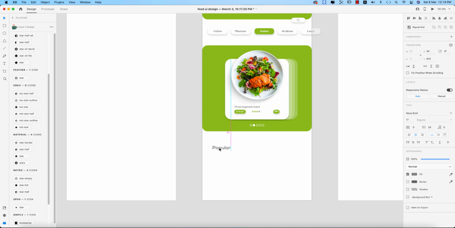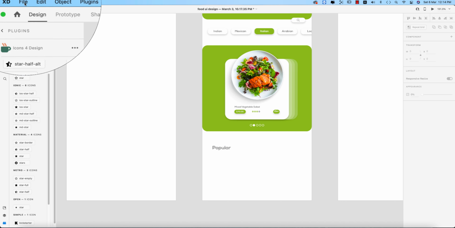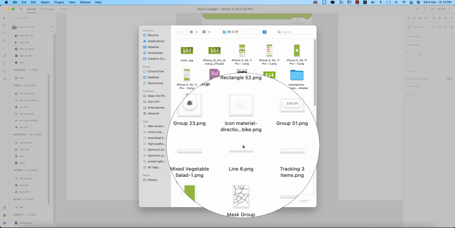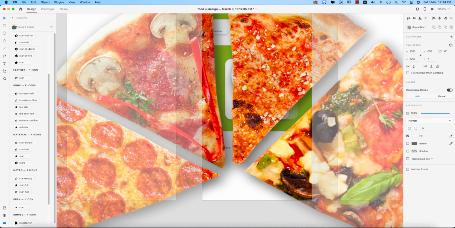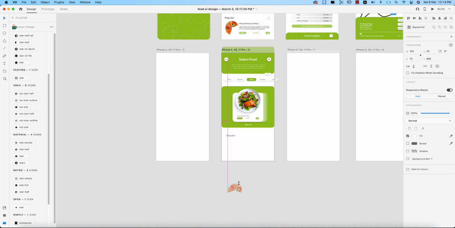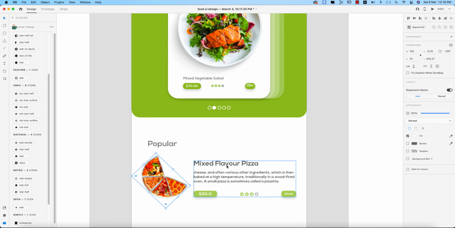Okay, popular food or popular whatever it is. And now I'll go to the file and import options, and I'll import another photo which is really big, and making it smaller. So here the menu name, the pizza flavor or mixed flavor pizza, something about the pizza and the price, and how many stars over there and how many times needed.